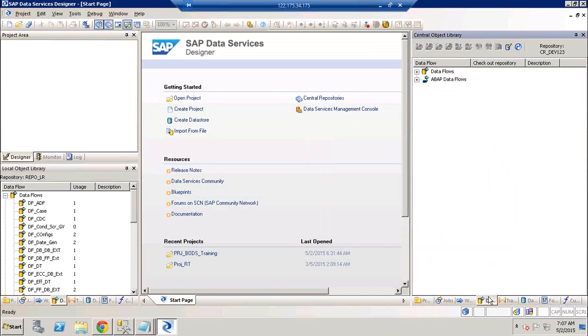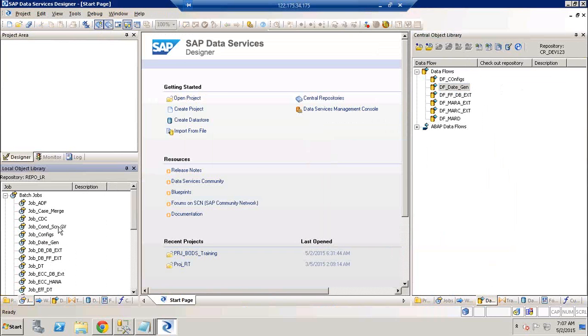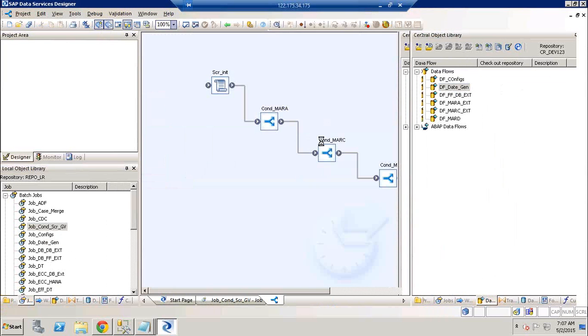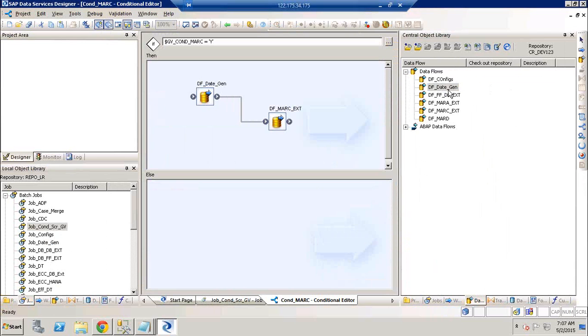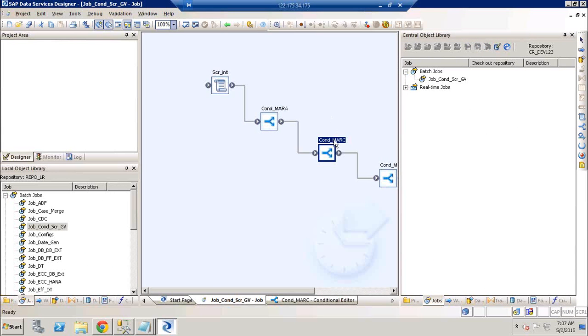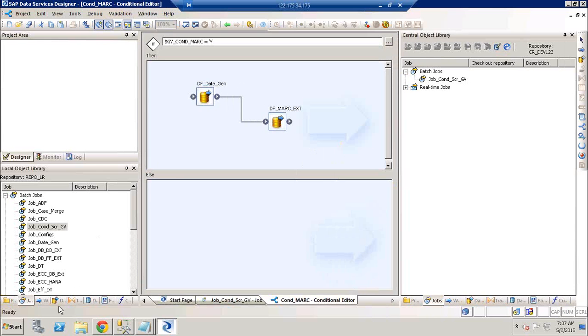Just to cross-check that one, you go to your data flows and see an additional data flow is added, right? So this one, df date gen, is added because that is what we added in the Marcy conditional, which means your changes in the local repository are added, right? So let us say my human error: without doing the checkout and check-in process, I went ahead into my job and I added my changes.